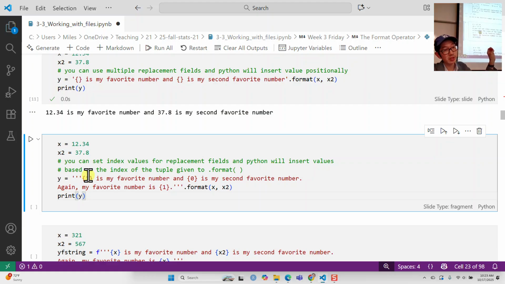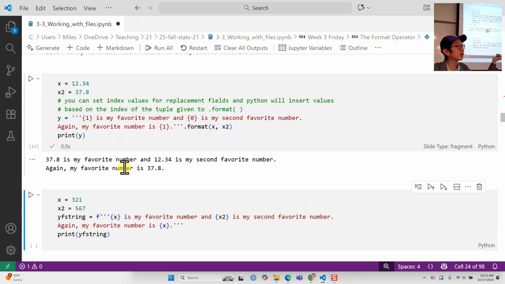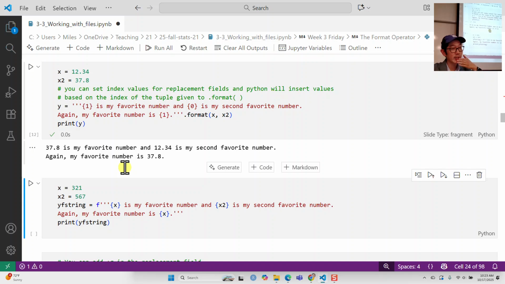So what this is going to say, x2 is 37.8. When I print this one out, anytime it sees index position 1, it's going to replace it with 37.8. Anytime it sees index position 0, it'll be 12.34. So it'll be 37.8 is my favorite number, 12.34 is my second favorite number. Again, my favorite number is in index position 1, 37.8. Okay, so we have that.